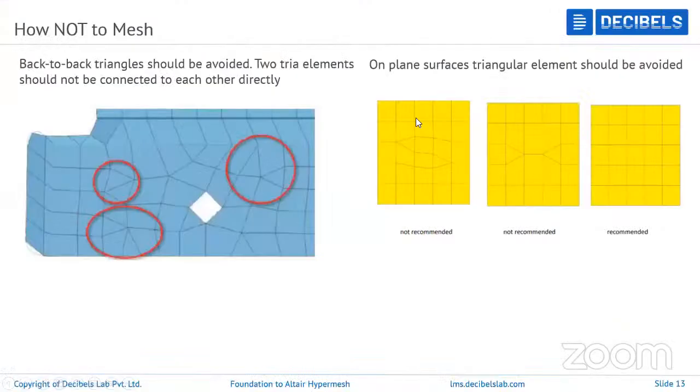This is the opposite trias, back-to-back trias. See, one node is sharing between the two triangular elements. This is also wrong. Two trias sharing a single node, we are not supposed to keep that kind of elements. Always we should go with the good flow. This is the good flow and this is the recommended one.